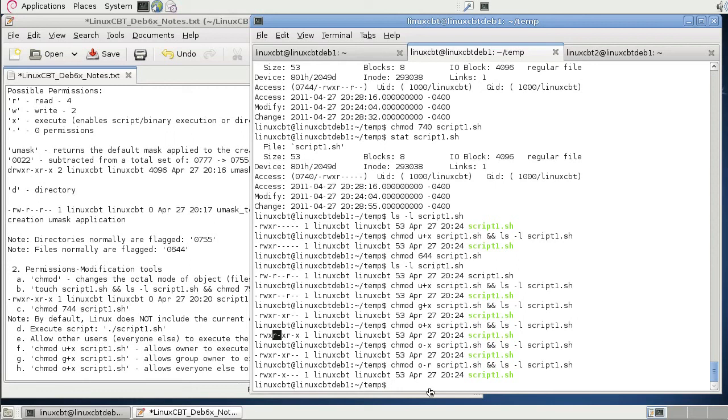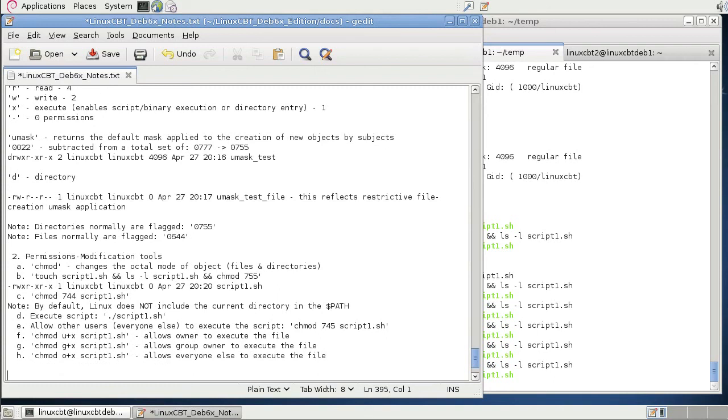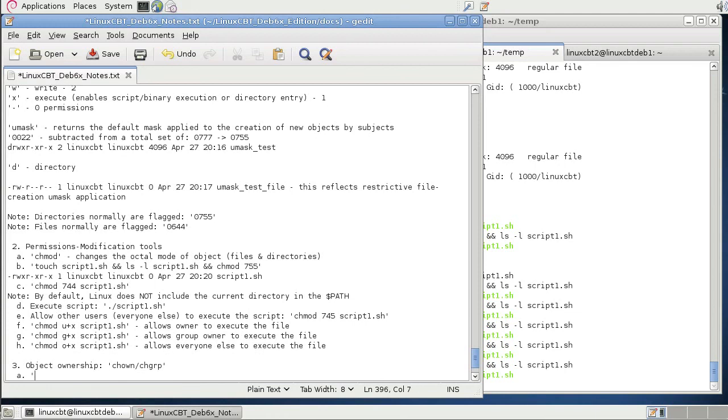Now, these files that are created are by default owned by the user who created the file, but there are times when you need to change the ownership of a file to someone else for various reasons. Let's say directories that are shared where you need to ensure that a particular subject owns the object. So, object ownership. And two utilities come to mind, including chown and chgrp, which allows you to change the group ownership of a particular object. So currently script1.sh is owned by LinuxCBT, and we can change that to LinuxCBT2, for example, script1.sh. And then that user will own the file.